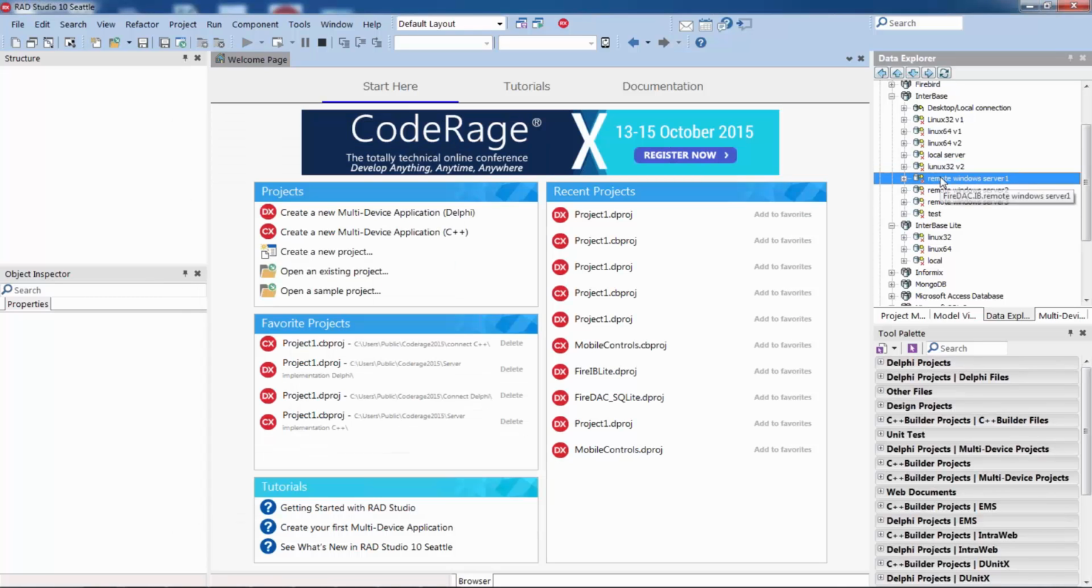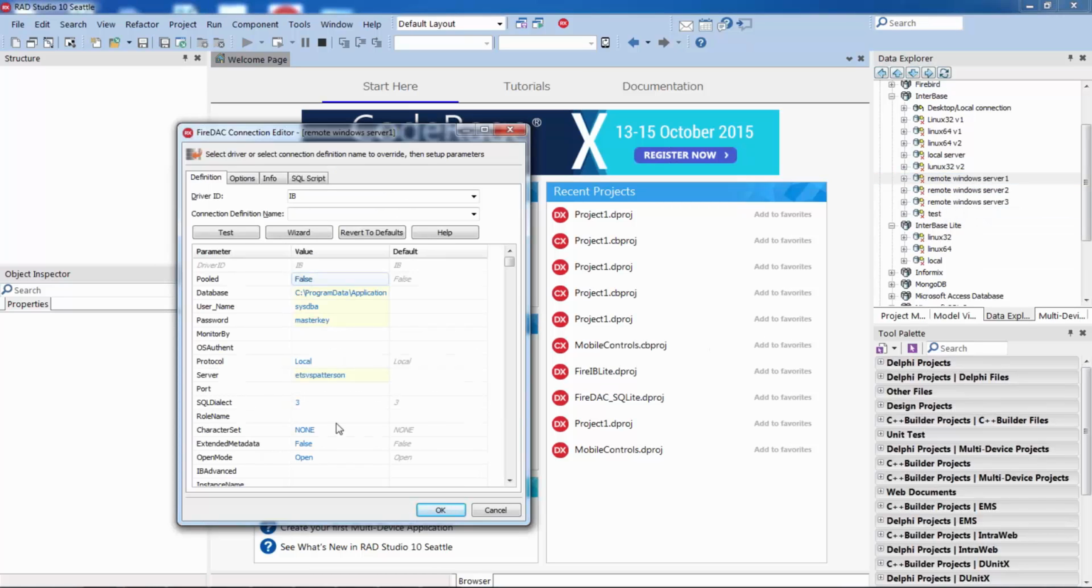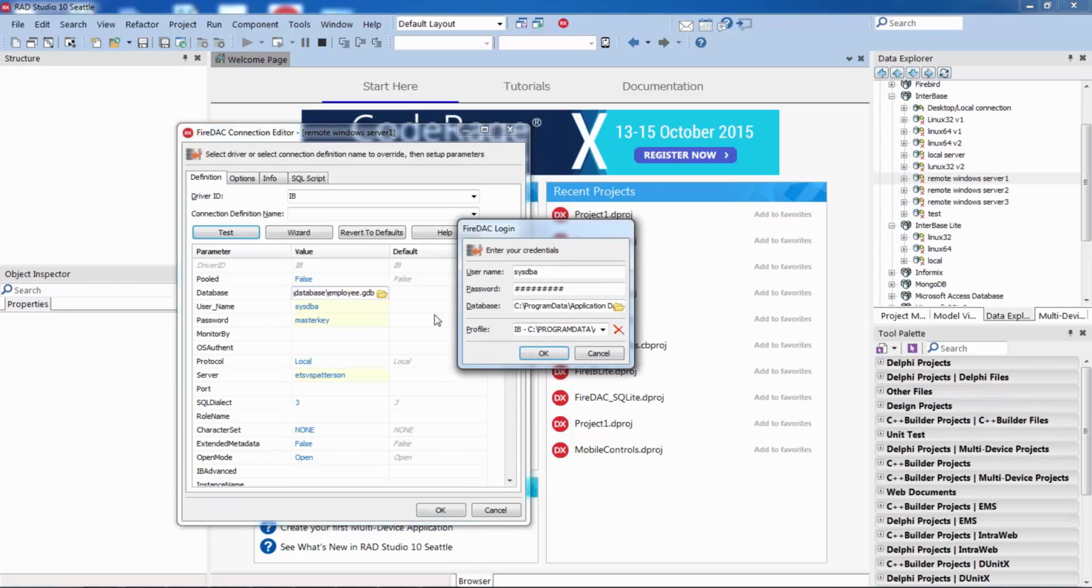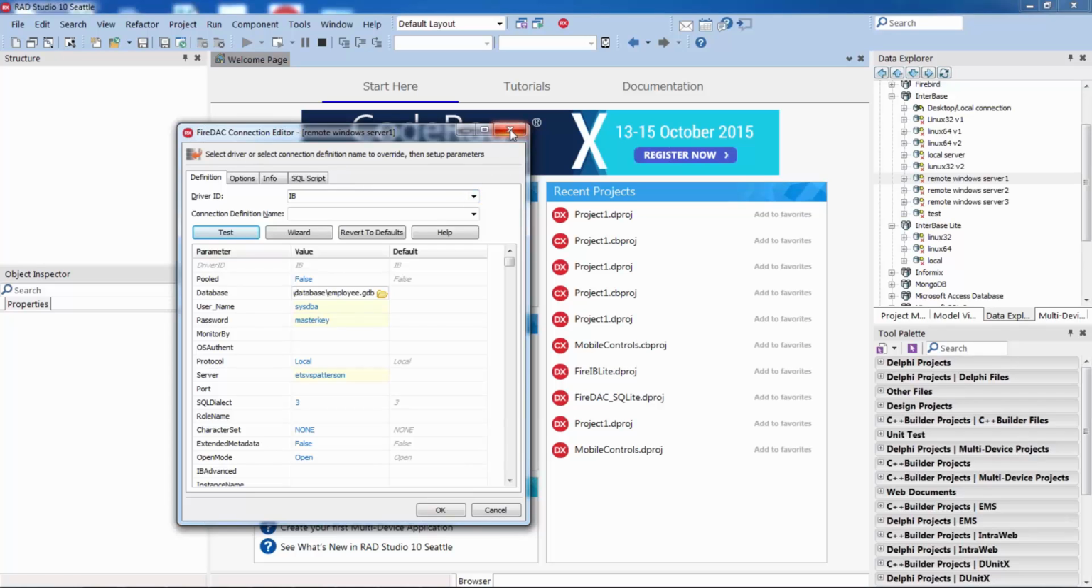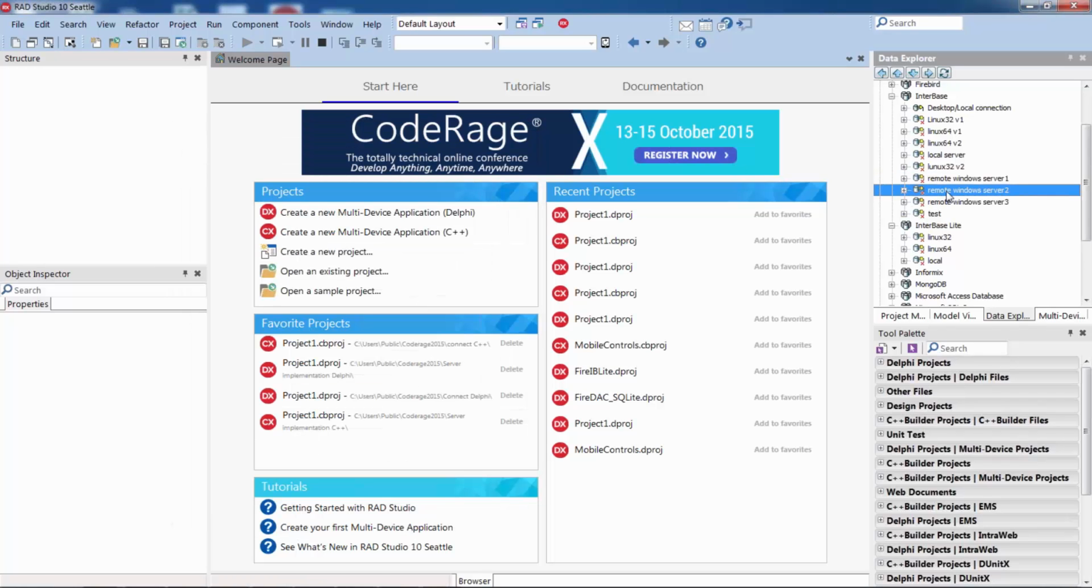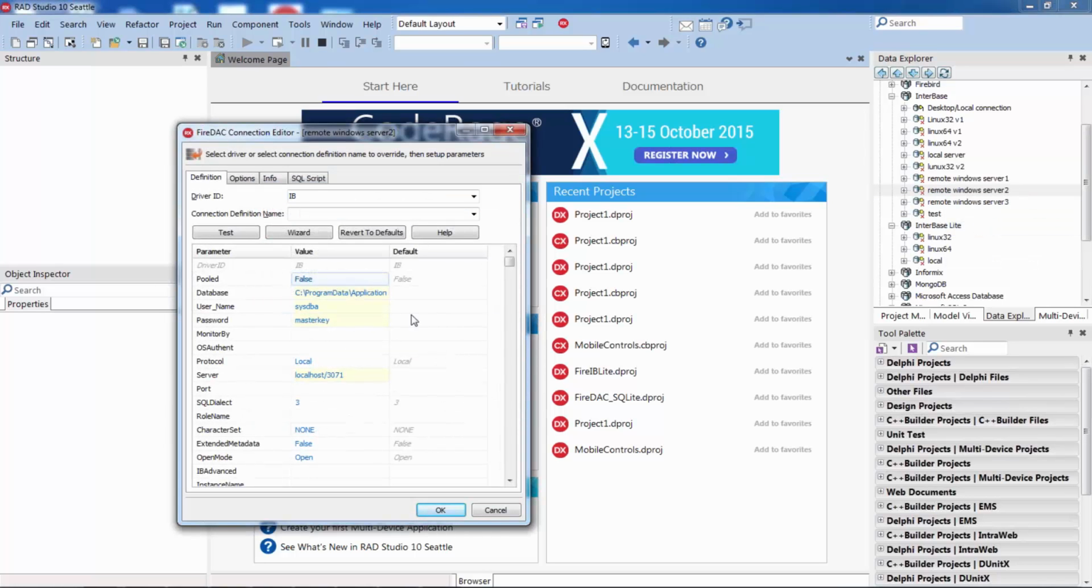Okay, Windows Remote Server first example. Okay, so here we see here's the ETSVS Patterson. That's the server. There's the path to our database. Okay, another remote server example. In this particular case, the server is running on my local computer, but we're going to give the port number instead. Okay, and we've got a complete path to the database.